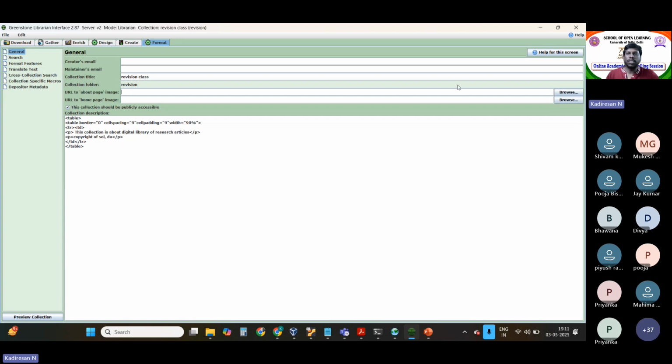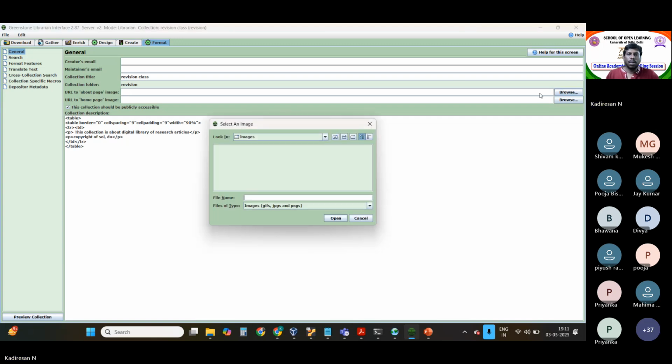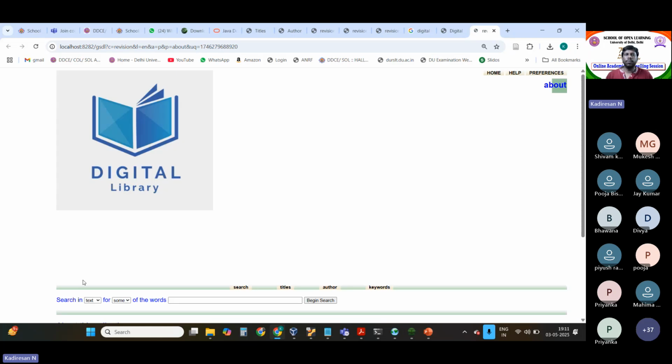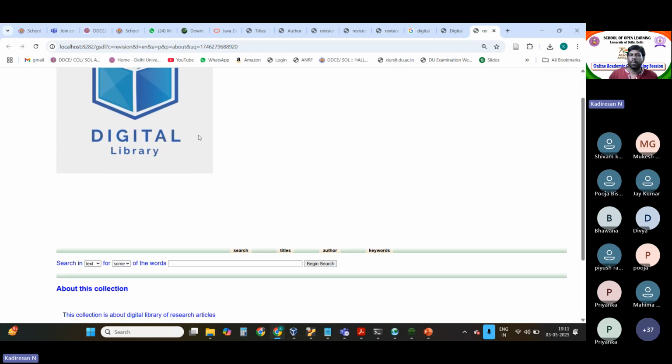So I'm going to homepage, choose. So we need to navigate to the location. So it is in C downloads here, DL logo. Okay. So I'm going to open this and then I have chosen. Okay. So about page it is mentioned. So I'm going to give preview. So here you can find the logo, digital library.